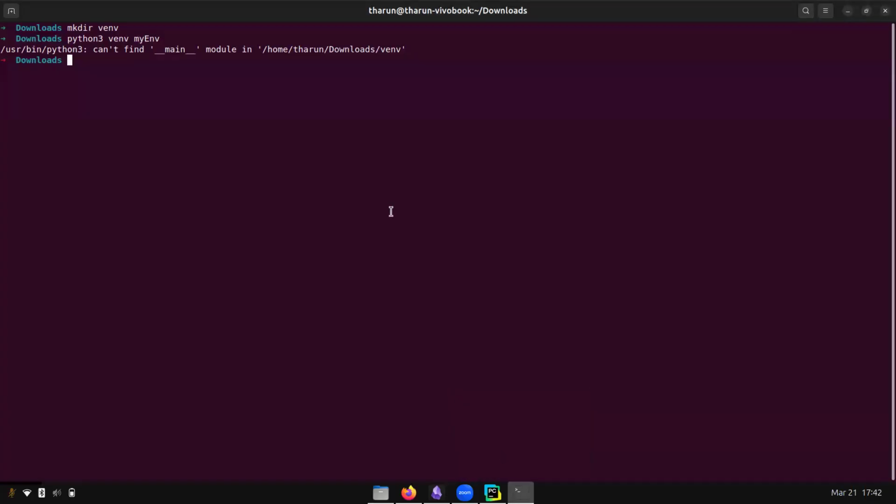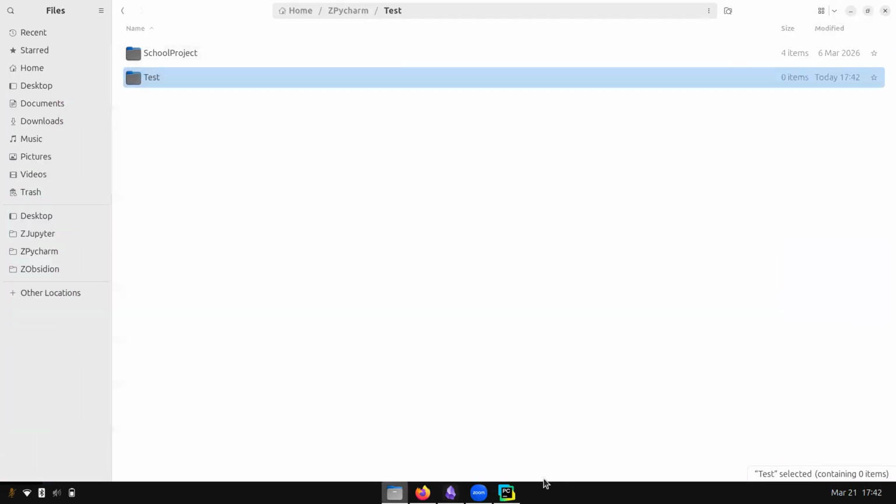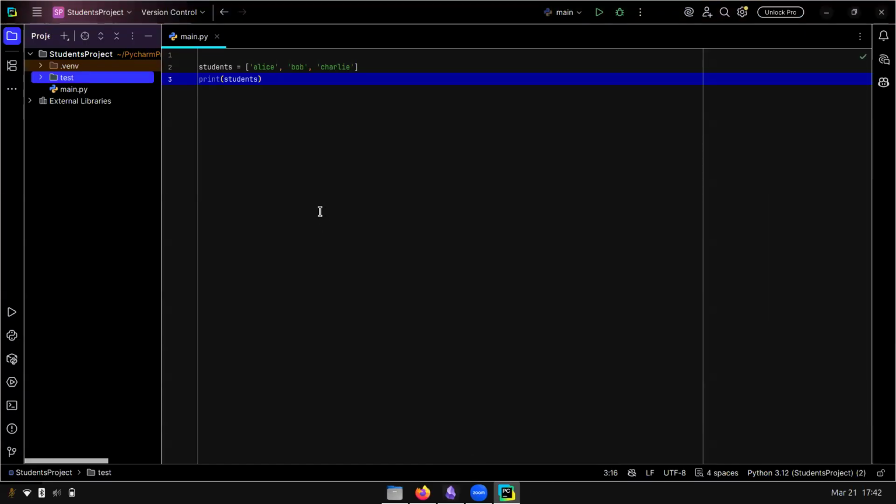Let me ask something. Is this clear? The environment is not related to the IDE. Clear, right? Anyone doesn't understand this? Okay, I'm assuming no. The environments themselves can be created directly using our terminal, but we generally try to create them using our PyCharm or VS Code.